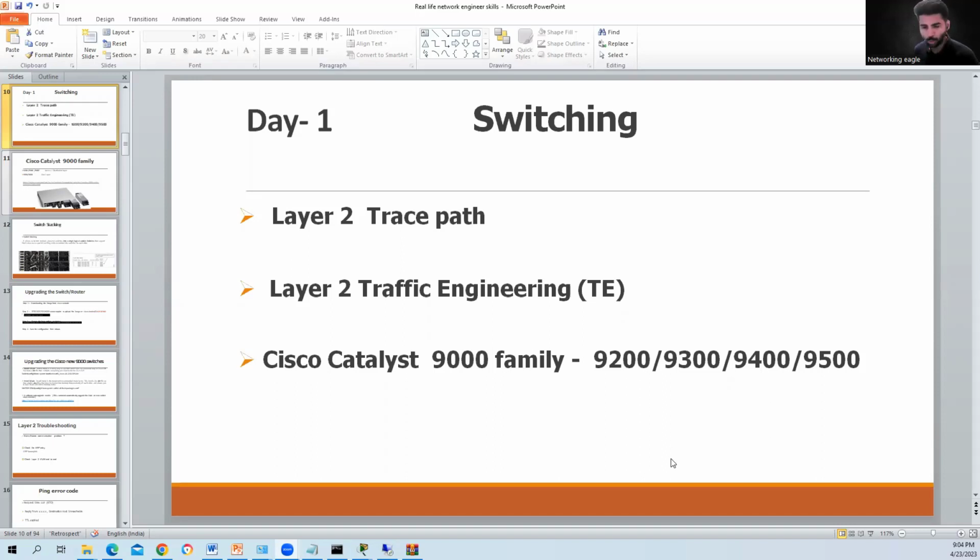Welcome, guys. Today we will start the introduction of Cisco Catalyst 9000 series switches. Then we will cover layer 2 traffic engineering. So let's start the introduction of these new Cisco switches.